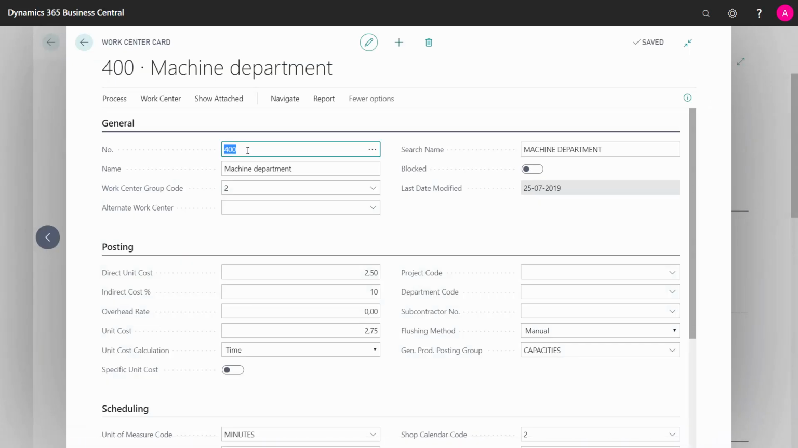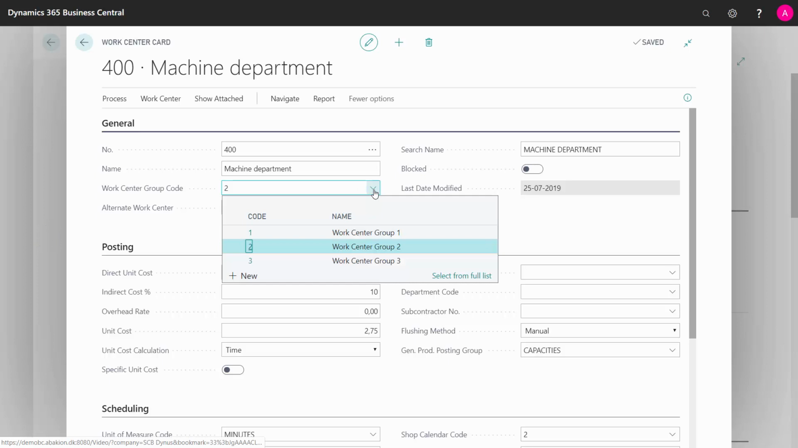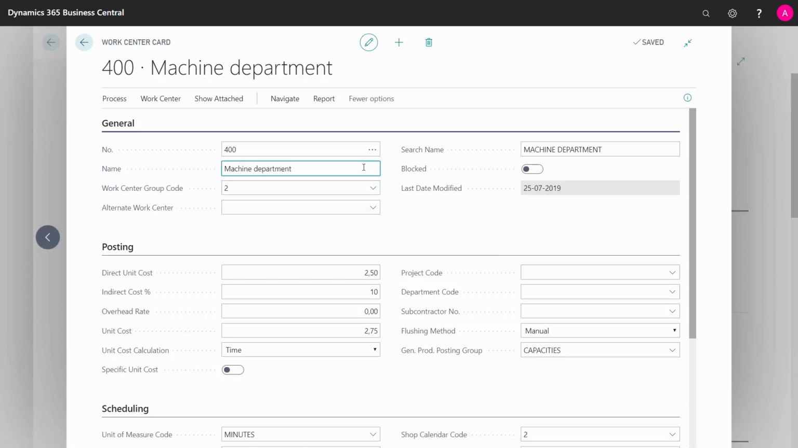So in the General tab, I have my Work Center number that I defined, my name, in this case a machine department. If it's part of a Work Center group, and this is only meant for grouping work centers if you have a larger production scale and you'd like to sort them into groups. There's no functionality in that. Otherwise, I could select alternate work centers if this can be substituted by other work centers. I could block it if I'm not allowed to use it anymore. And I can see the last date I changed it.